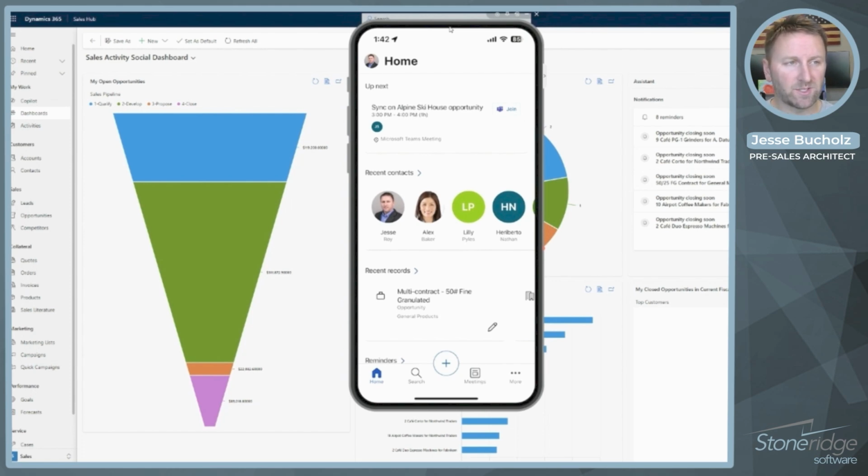So a couple of things to take note of. When I log in to the app here, it is going to highlight my calendar. So things that are coming up next, right? If I'm using Outlook, for example, and I'm plugging in different meetings, it's going to keep me on my toes here. I can join a Teams meeting if that is something that I've used for setting up a meeting. I can do all that right from my mobile device.